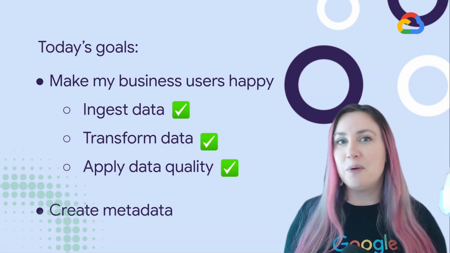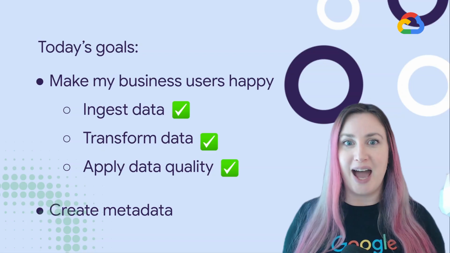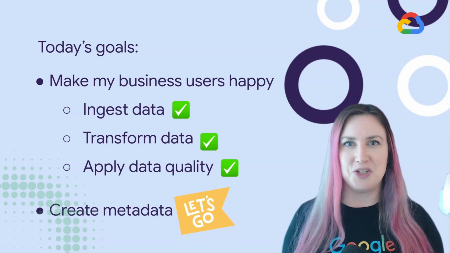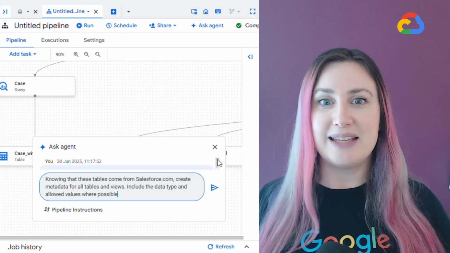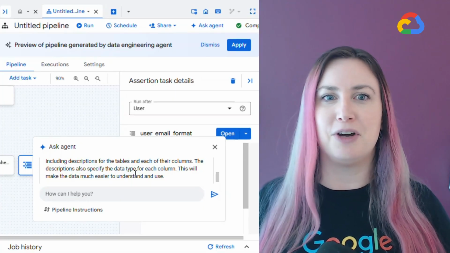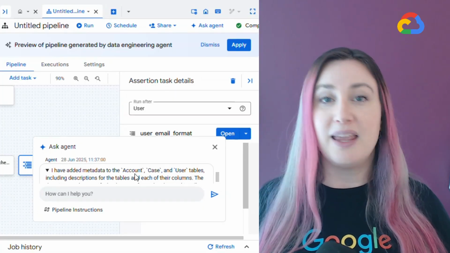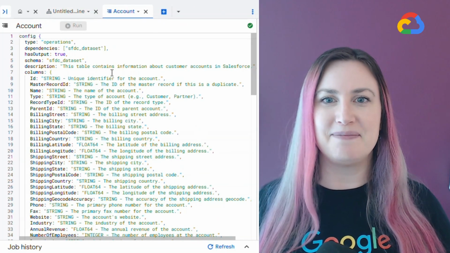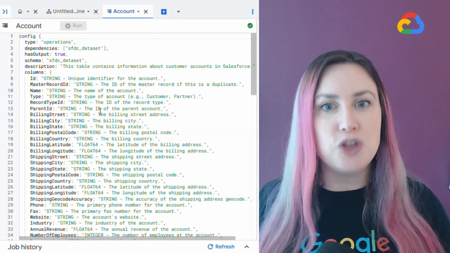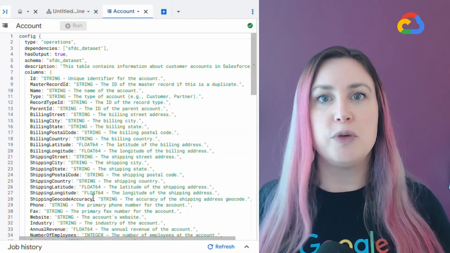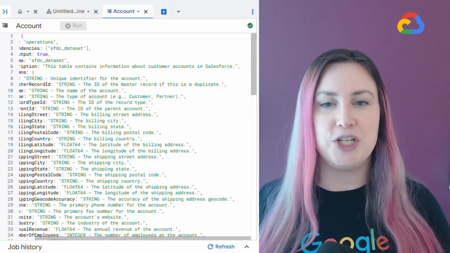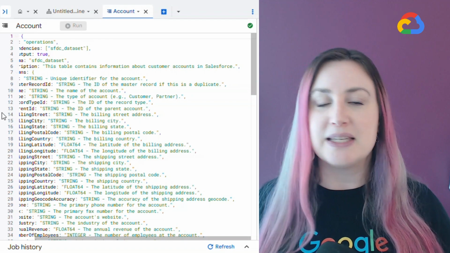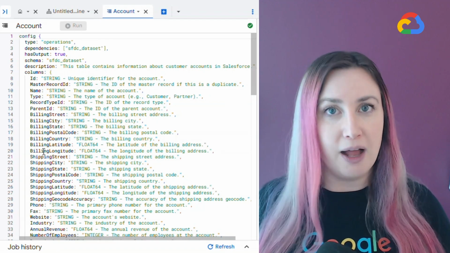Finally, we said we wanted to make this data available to AI agents for things like conversational analytics. So let's ask the agent to create metadata for our tables. And just as expected, we can see the metadata it has generated. As a side note, it's always a good idea to enrich this with your own business terminology and synonyms, but this has saved us a lot of time of dull and manual work.